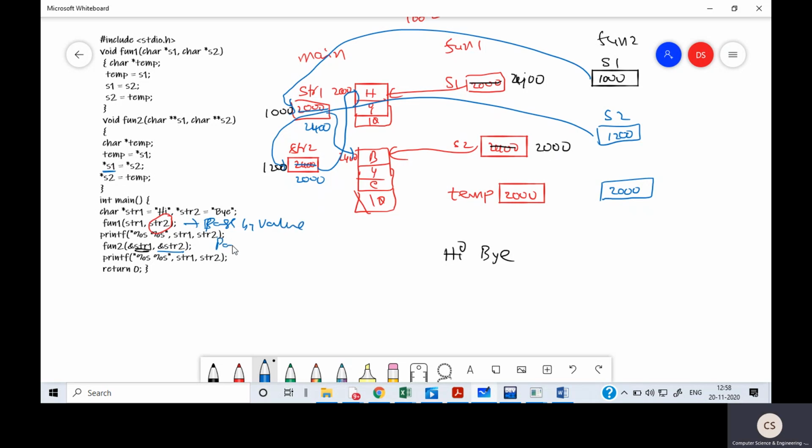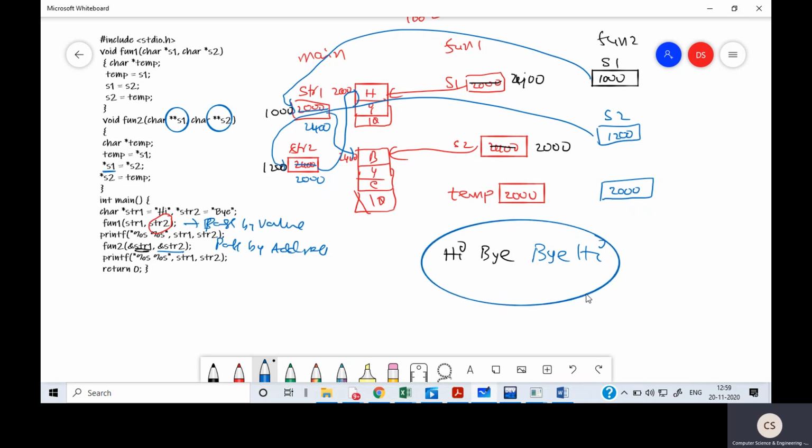Now when I pass by address, the pointers are passed by address, so it is pointer to pointer, double asterisk. When I use double asterisk, the pointers str1 and str2 will be exchanged indirectly through s1 and s2. So when I print after this, because there is no backslash n here, I'll get "bye" and "hi". So this is the output we get.